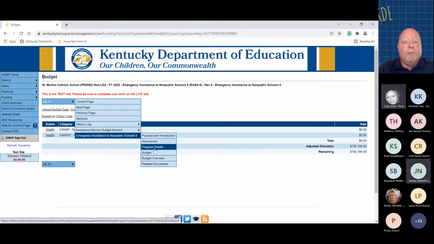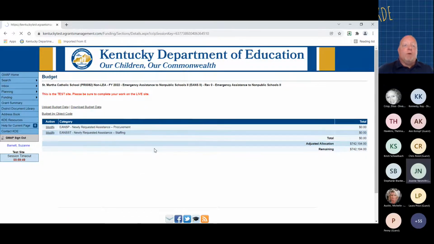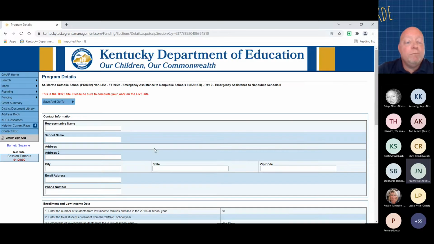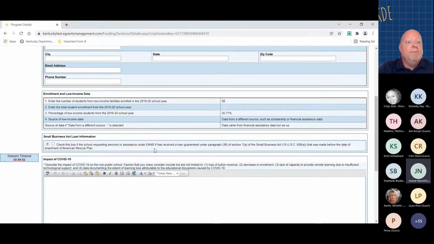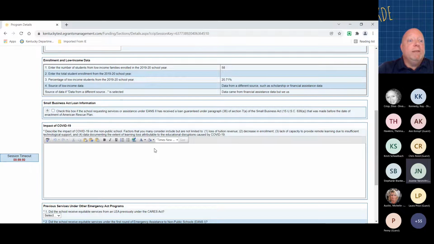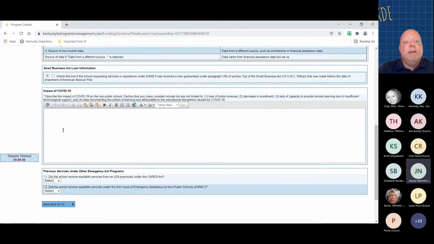Thank you. Okay. All right. So we're going to go back to the program details. In the program details, you're going to see several things: contact information, enrollment and low income information, Small Business Act loan information, an impact of COVID-19 narrative, and previous services under other Emergency Act programs.